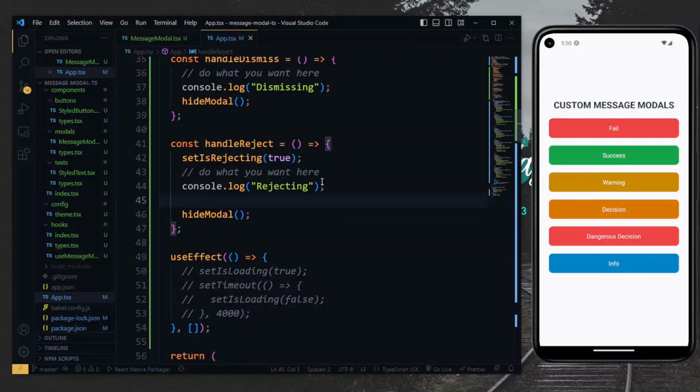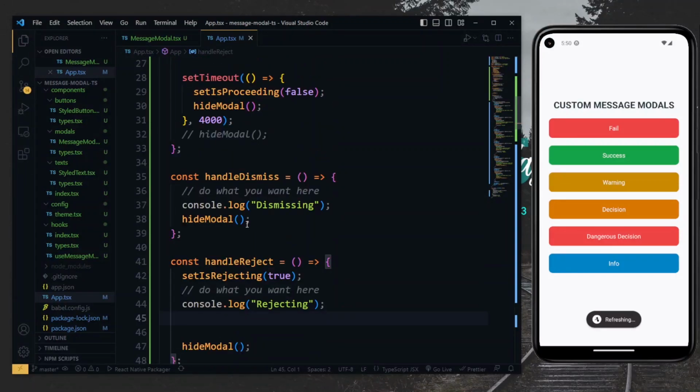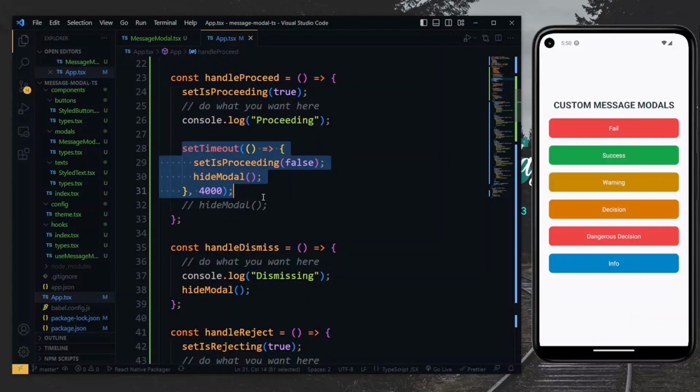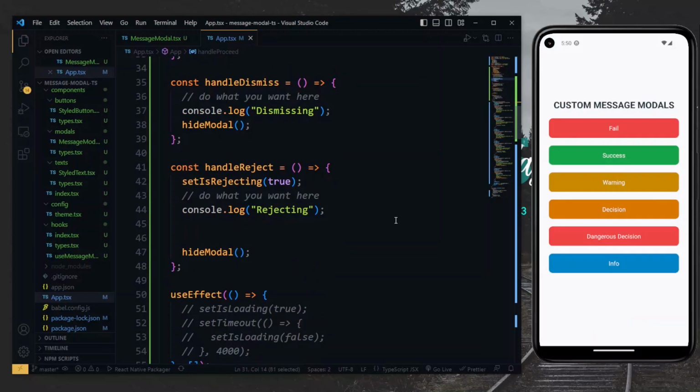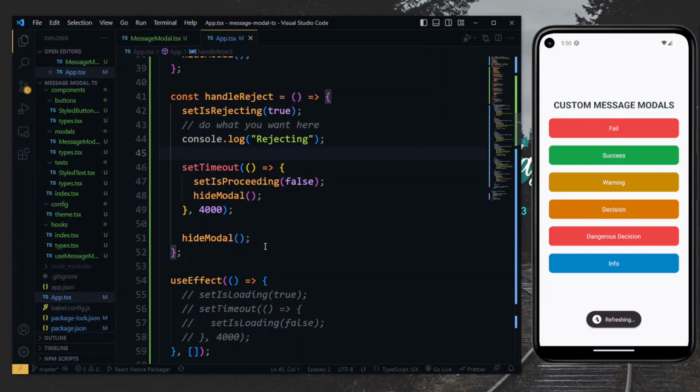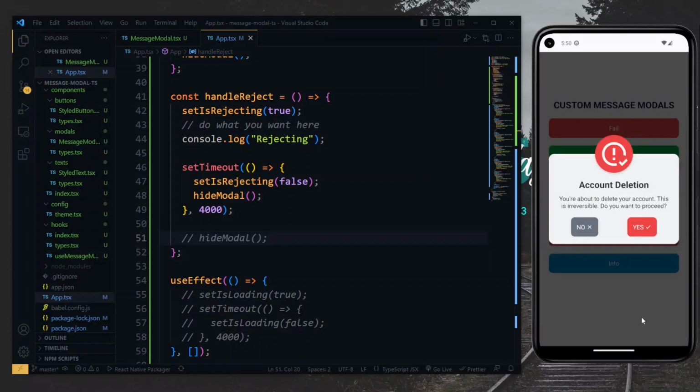This is very important. So we'll copy the set timeout once again, and then we'll paste it after logging to the console. So over here, we'll copy set isRejecting, and we'll replace the call here. And once again, we'll comment out this call to hide the modal. Now we've already passed this function to the dangerous decision modal, so we can try it out. So we click on the dangerous decision modal here to show it.